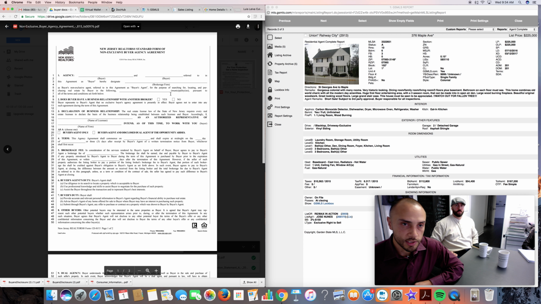This is the non-exclusive buyer's agreement, which means that if you're going to work with a client non-exclusively and they're open to work with other agents, then you should use this, and the same terms apply here if you find them a property. Okay, so pretty simple.